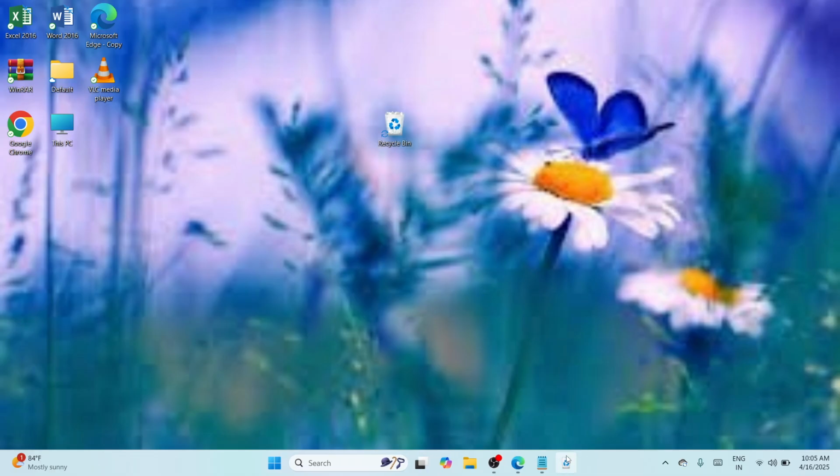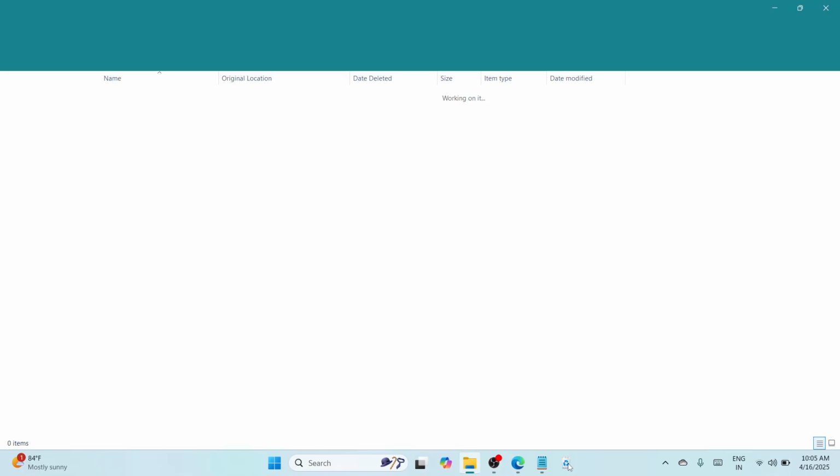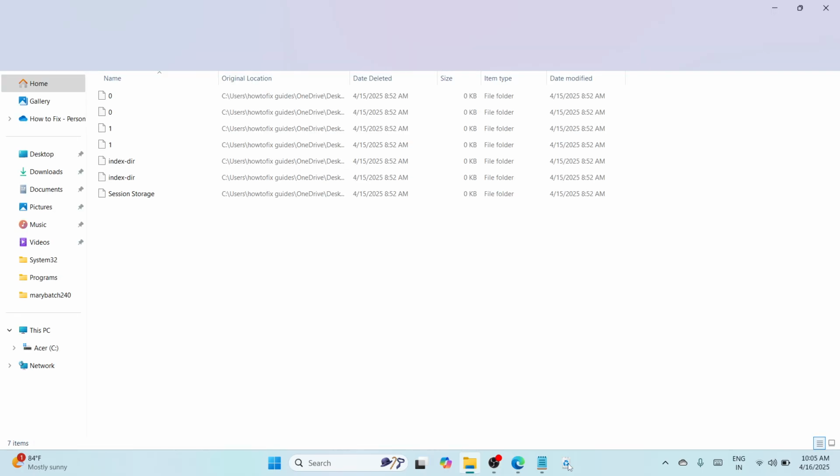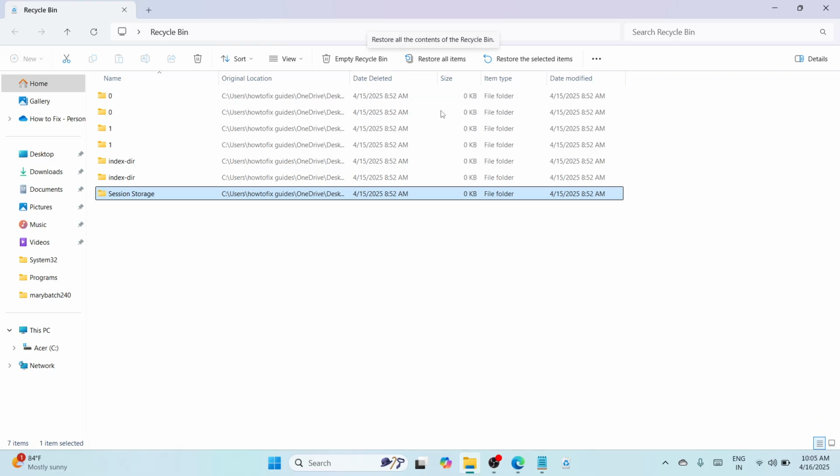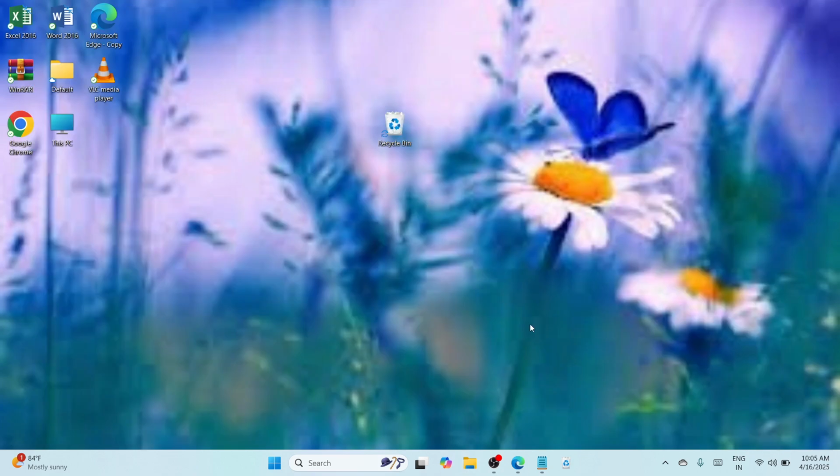So I can see it being pinned here. So tap on it and check if it's working. Here we go. We can now see all of the files and folders that have been placed in the recycle bin, and by that, you can easily restore them. You can also restore all items, and you can also restore the selected items. So that's it. You can now close the window and you're good to go.